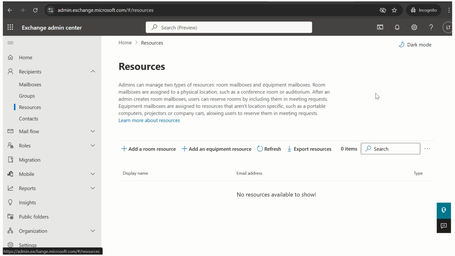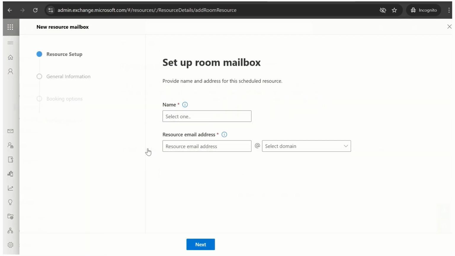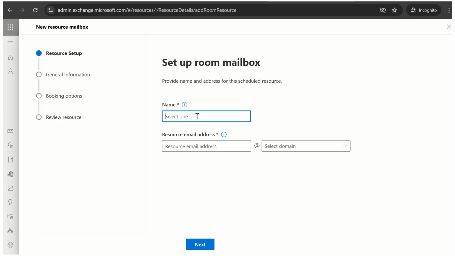Also, the user who is trying to schedule a meeting can see who scheduled that meeting and what the subject of the meeting was. So all the details will be visible for the scheduler or the organizer of the meeting.